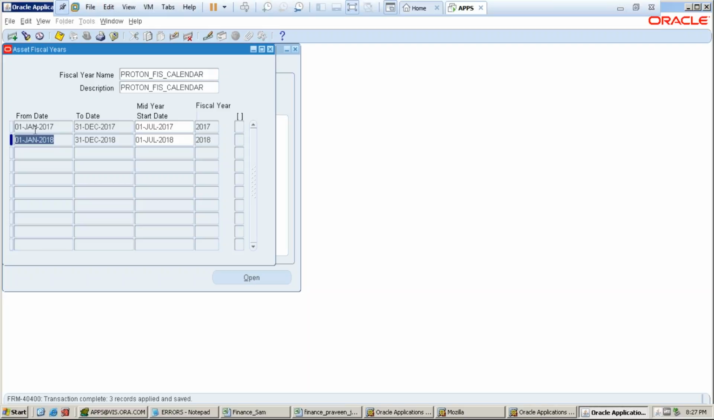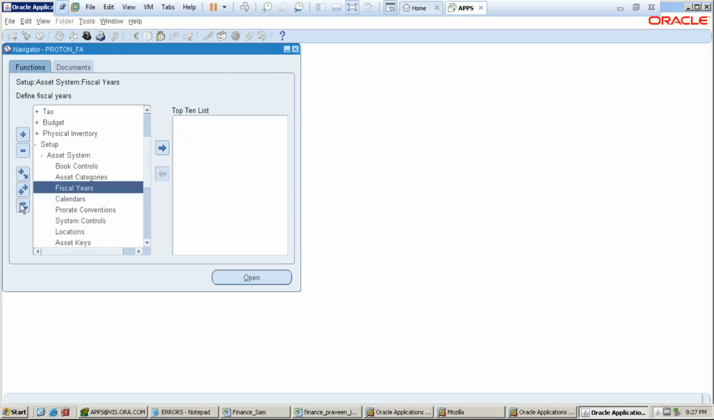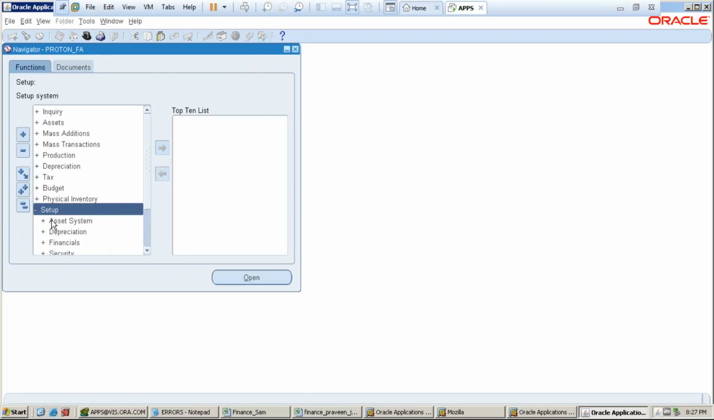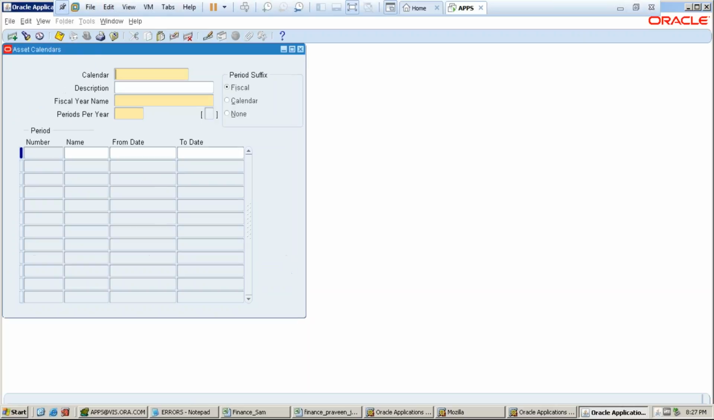So next one is the depreciation calendar. For that navigation same, setup, asset system, then calendars. Click on calendars. Now you can go to this one, and here you can go for proton DEP CAL calendar. You can copy the same, and these calendars are so easy compared to the GL calendar. It will not take much more time. Fiscal year name, we just created, right? So proton fiscal year name, and the periods per year. Here we are taking 12 periods only. We don't have adjustment periods here.